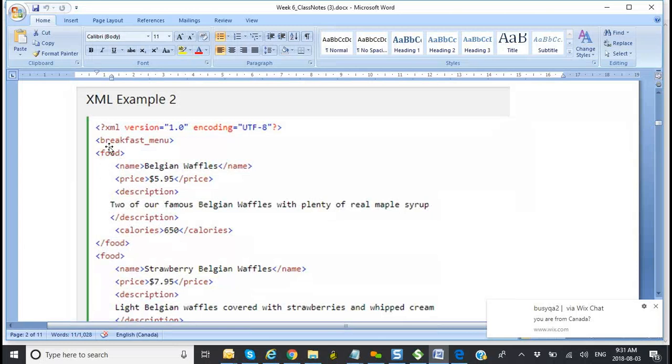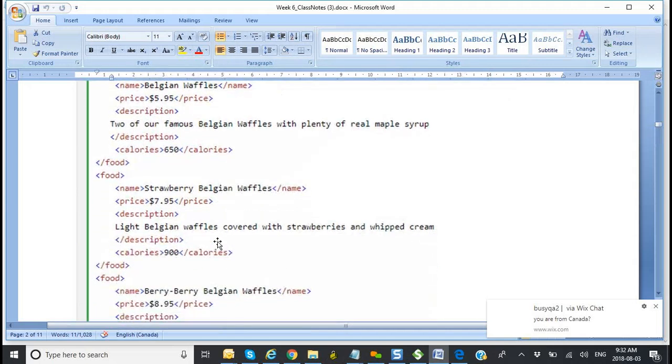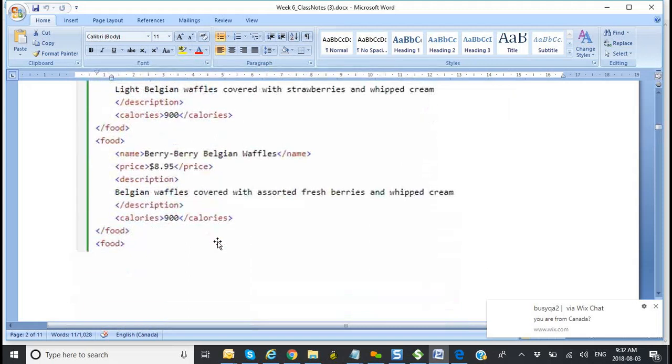Now in my food, you can call that the child element. I have grandkids. So my grandkids is now name. So I'm sending the name of a food. I'm sending the price of a food. I'm sending the description of a food and the calories of the food. So you can see it's all the same style.